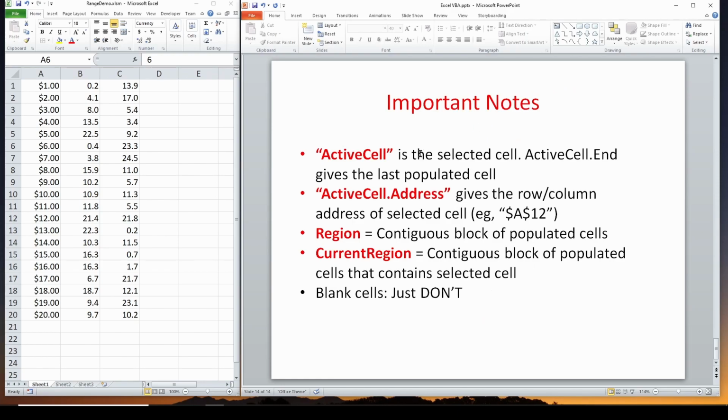Now, some important notes while we're here. Again, we mentioned the active cell is the cell that is selected. You can see these are the active cells. All right. And Activecell.end gives the last populated cell in whatever direction. We talked about that previously. Excel up, down, left, or right. Now, let's say I'm at this cell and I want to get the address. In this case, it's C8. I would use the Activecell.address command, and that will give the address of the selected cell. In this case, it would get C8, but actually it would give me $C$8, since that is a direct reference to the cell, okay, as it does in Excel.